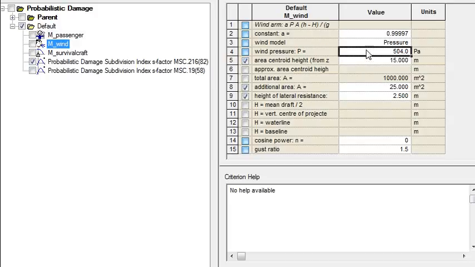For the wind heeling, the default value of the pressure constant and pressure should be set up for you, but you'll want to choose whether you're going to use the computed windage area from Hydromax and add your own area, or whether you're going to enter that value yourself, and you should also enter in the height of lateral resistance.